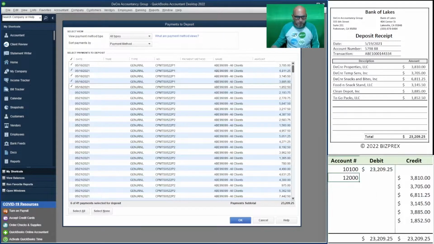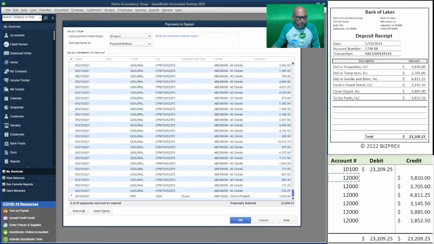All right, and then there you go. So this amount, 23 at the bottom of the interface, will become a debit to account 10,100, and then each one of these that we marked right here and the one at the bottom will move from undeposited funds and therefore reduce undeposited funds. Undeposited funds 12,000 is an asset, and to reduce it has to be credit.